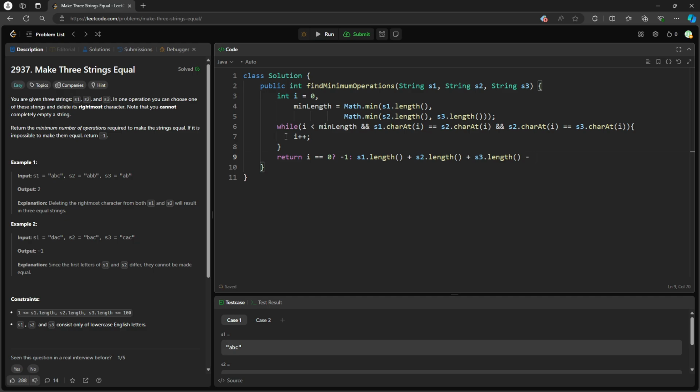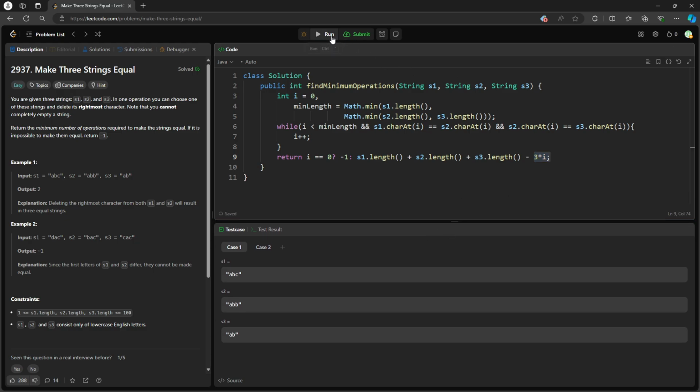We already know I represents the index. Now for each string, the equal length is S times I. This will give you the common substring length for the total. So let me run it.